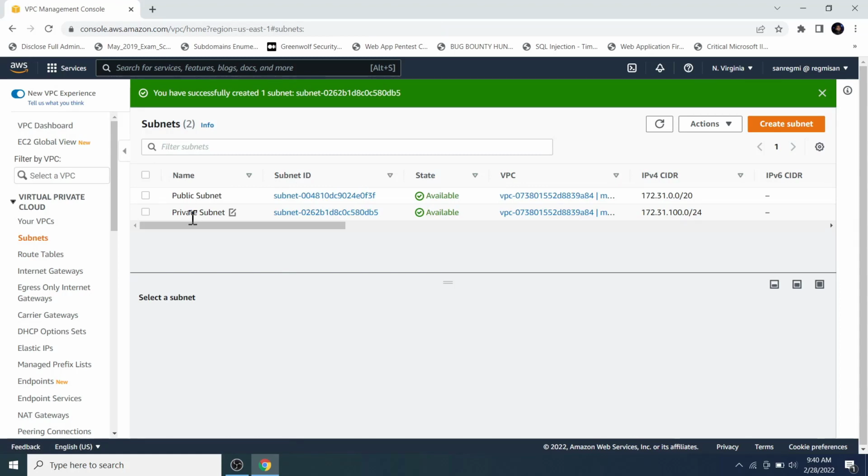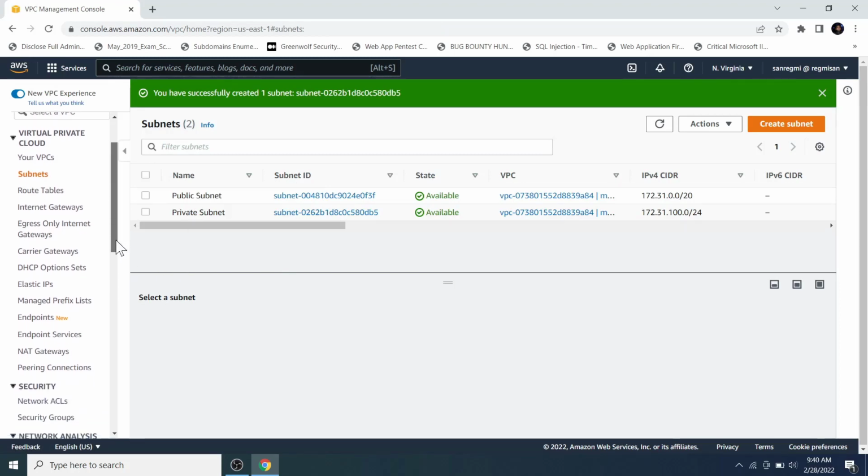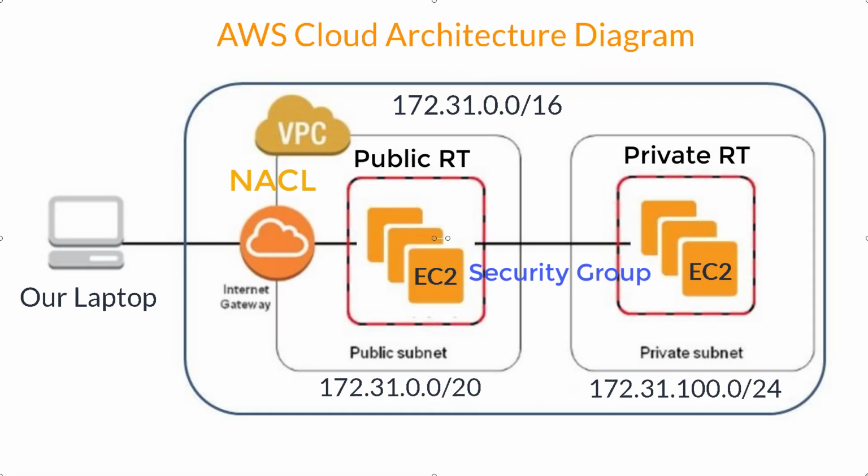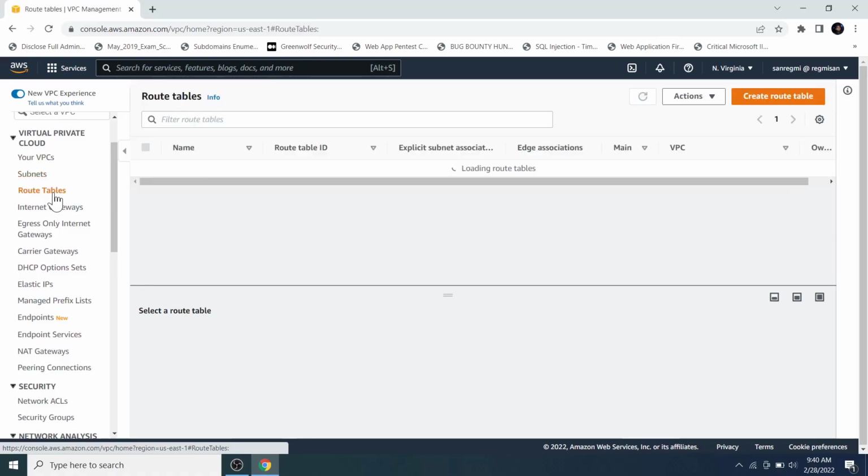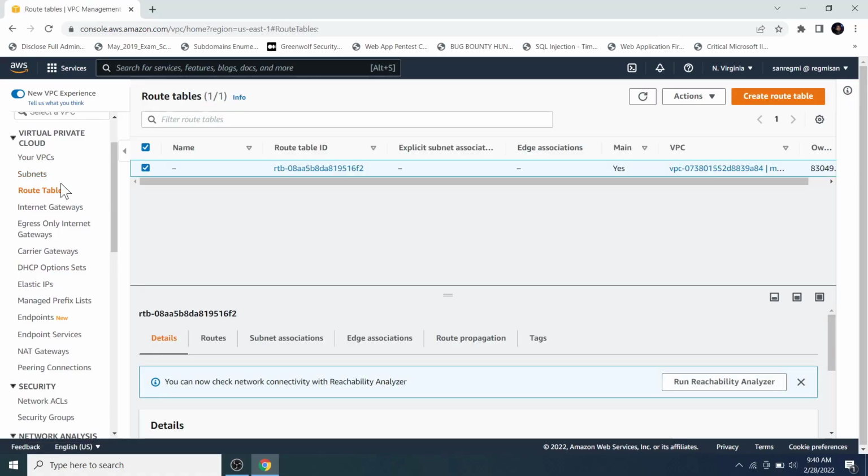Moving on to the next steps, let's create route tables. We need to have 2 route tables as per our cloud architecture diagram, the public RT or the public route table and the private RT or the private route table. The one is already created while creating the VPC. Let's rename it as public RT.